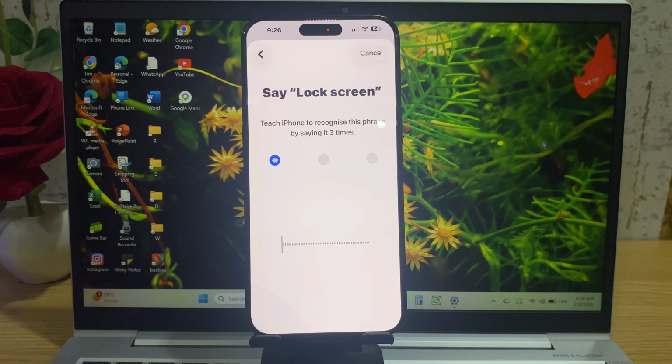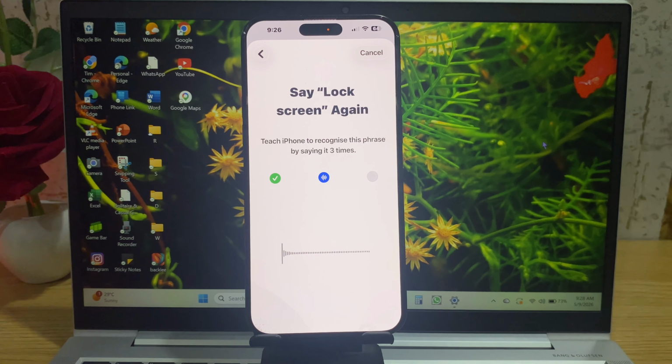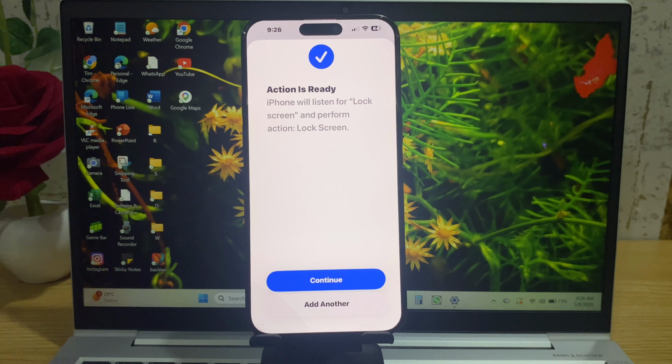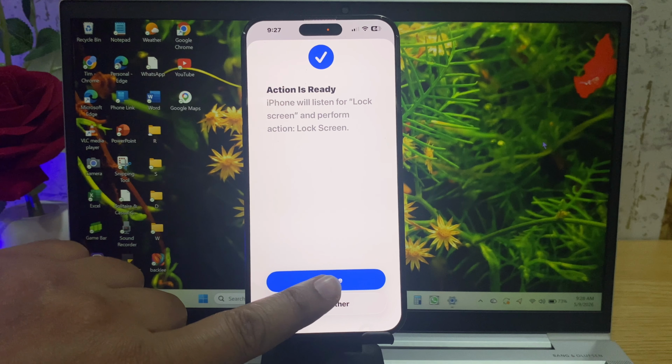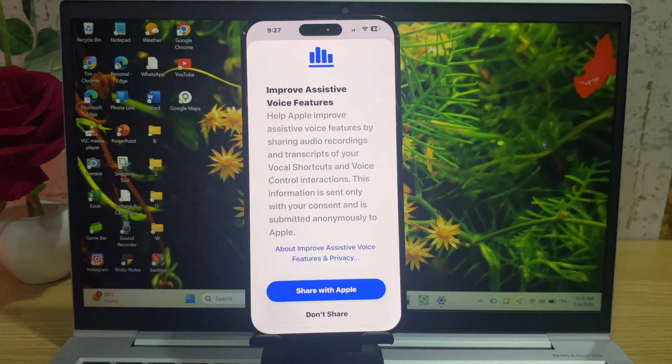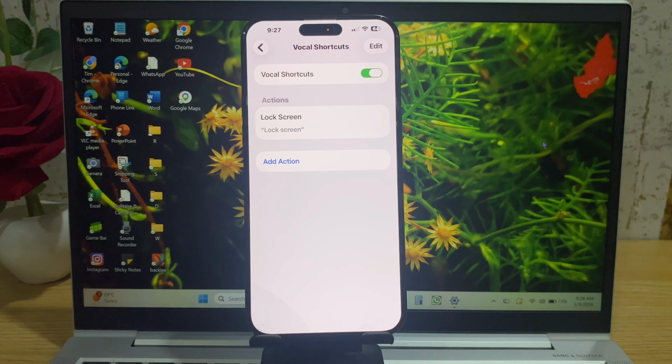After that, set your voice command: lock screen, lock screen, lock screen. Click Continue. Click here. So friends, the vocal shortcut setup is ready.